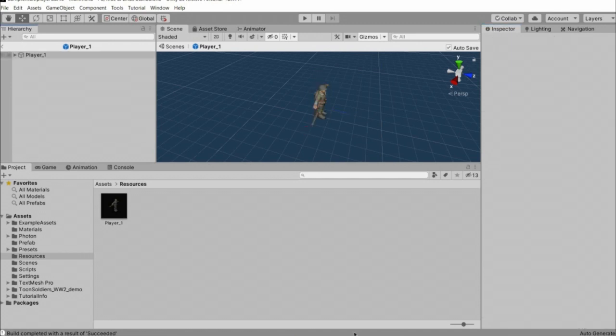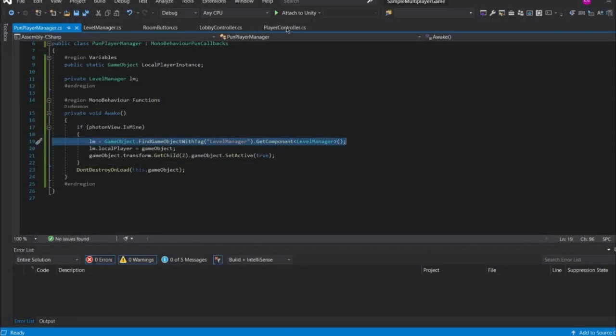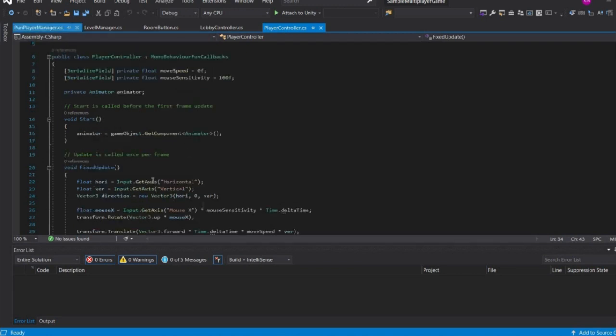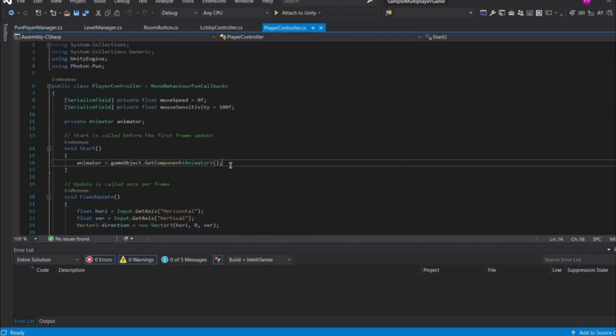And then the next thing we need to do is inside of the scripts folder, inside of the player controller, you need to make sure that it is a photon view.